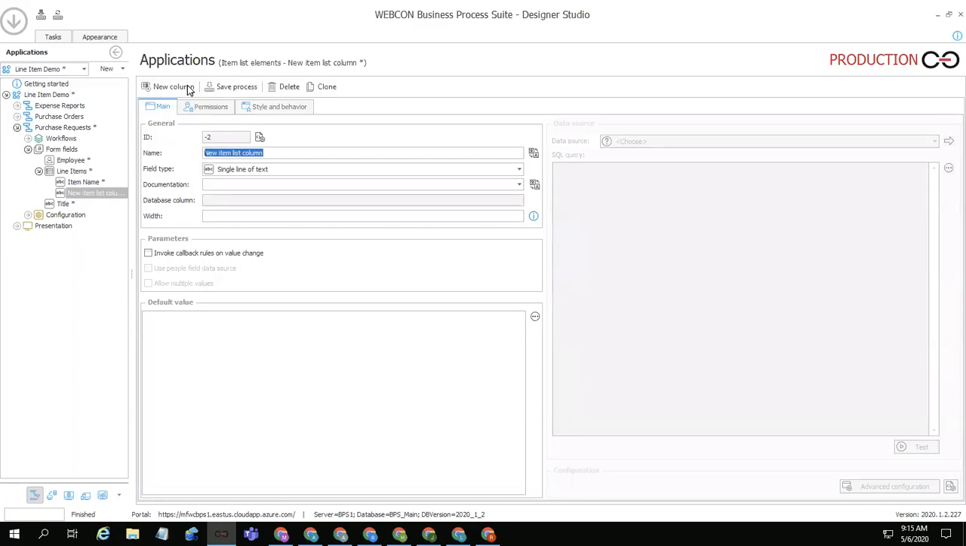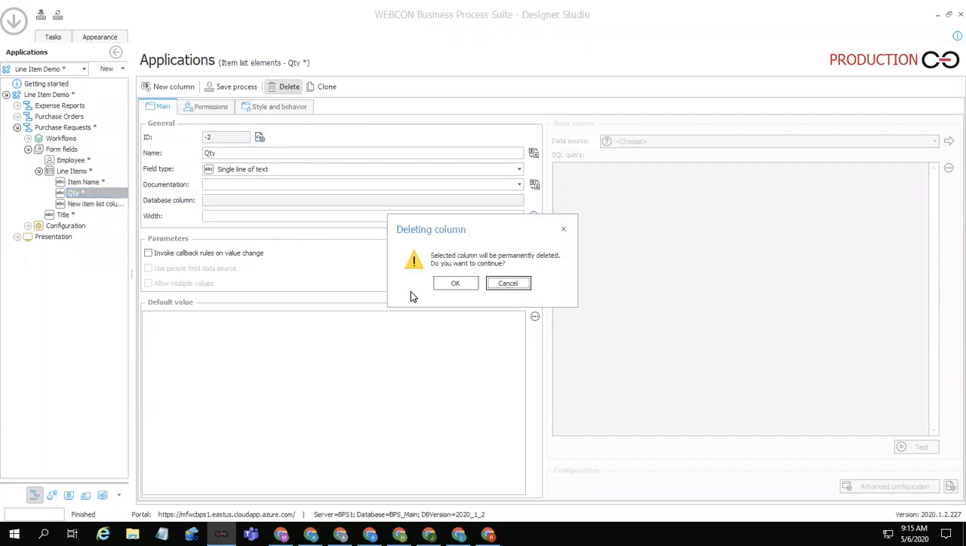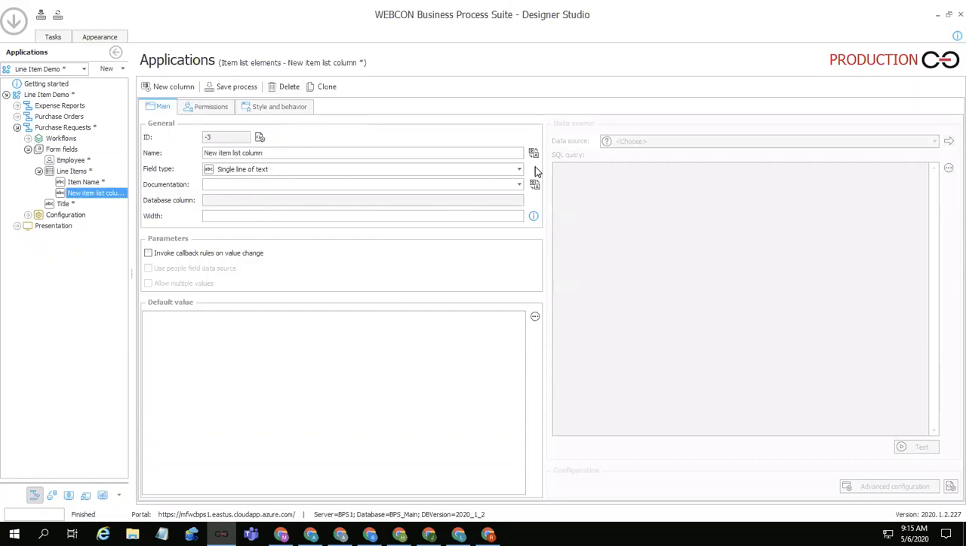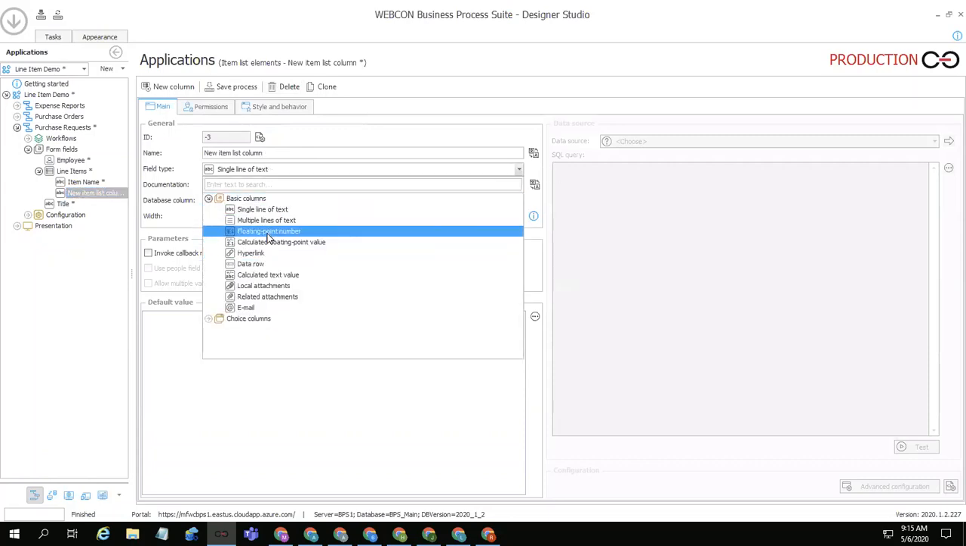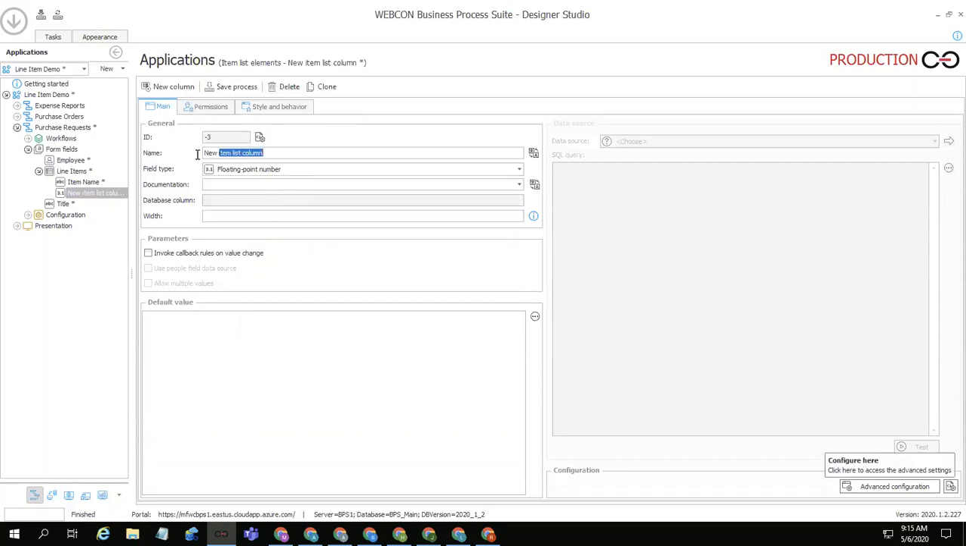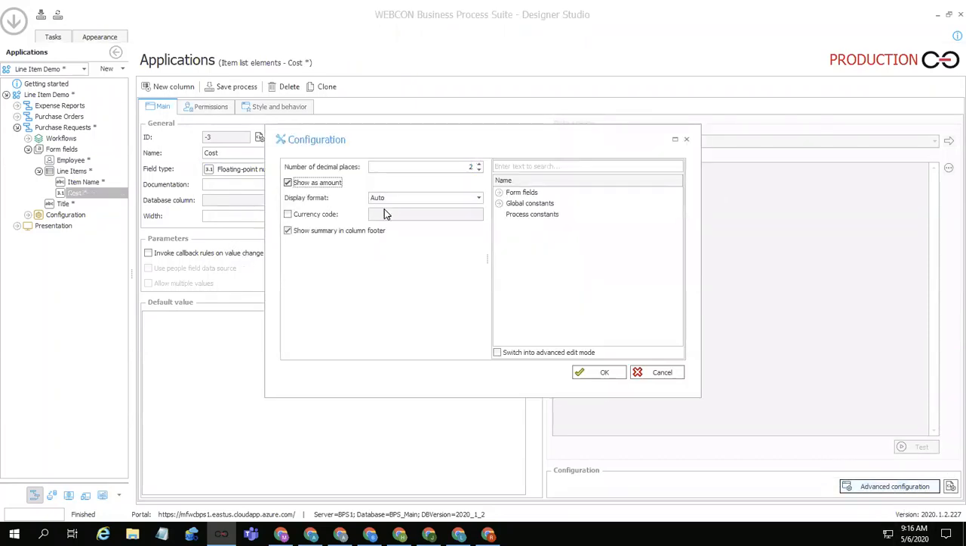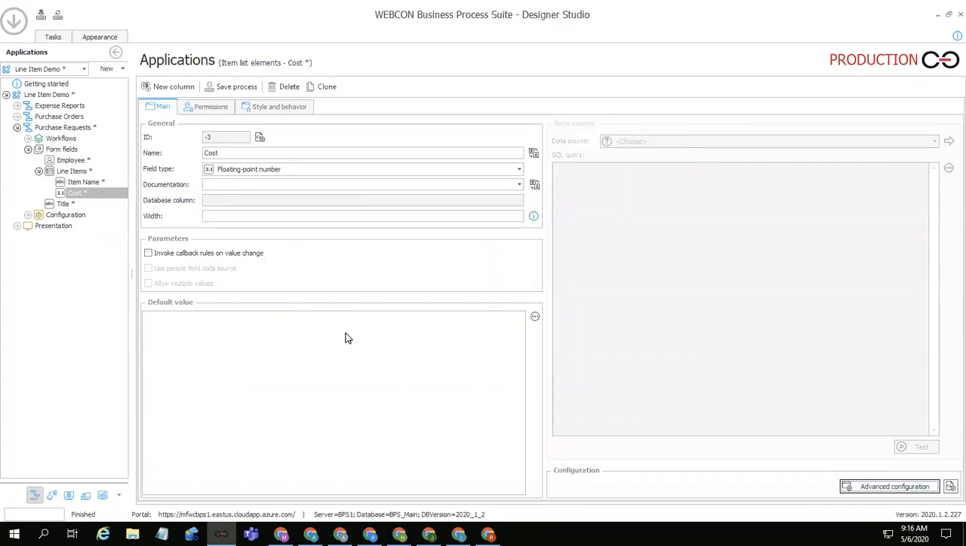And then here we'll do quantity. We'll do unit. Actually, let's start really simply. One of the great things about WEBCON is how easy it is to make changes to things, right? So how about we just say floating point number, and we'll call this cost. I do want this to be currency, so I'm going to show it as an amount. And that's about it. So let's go ahead and save this.